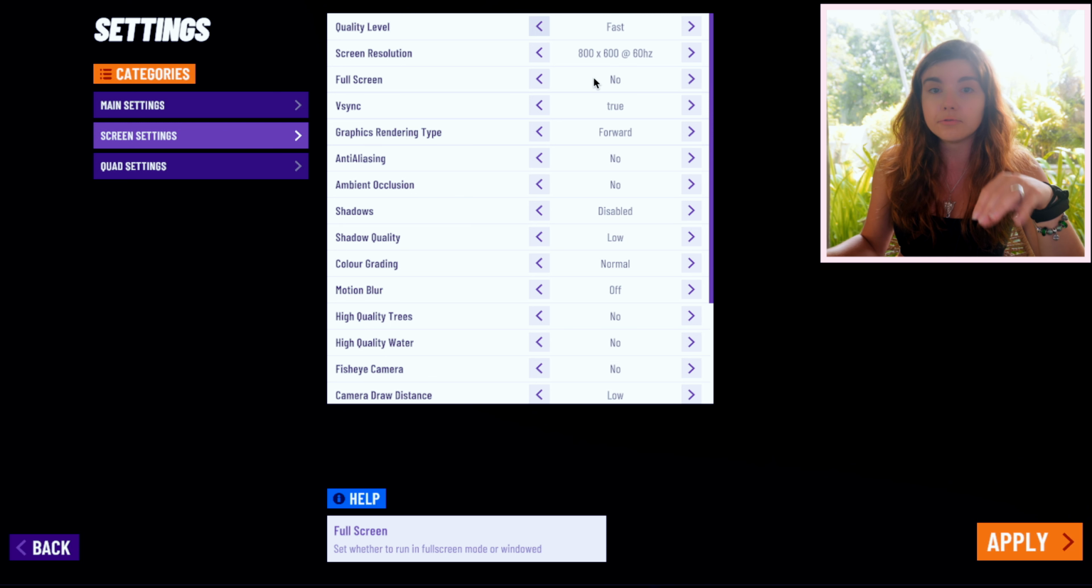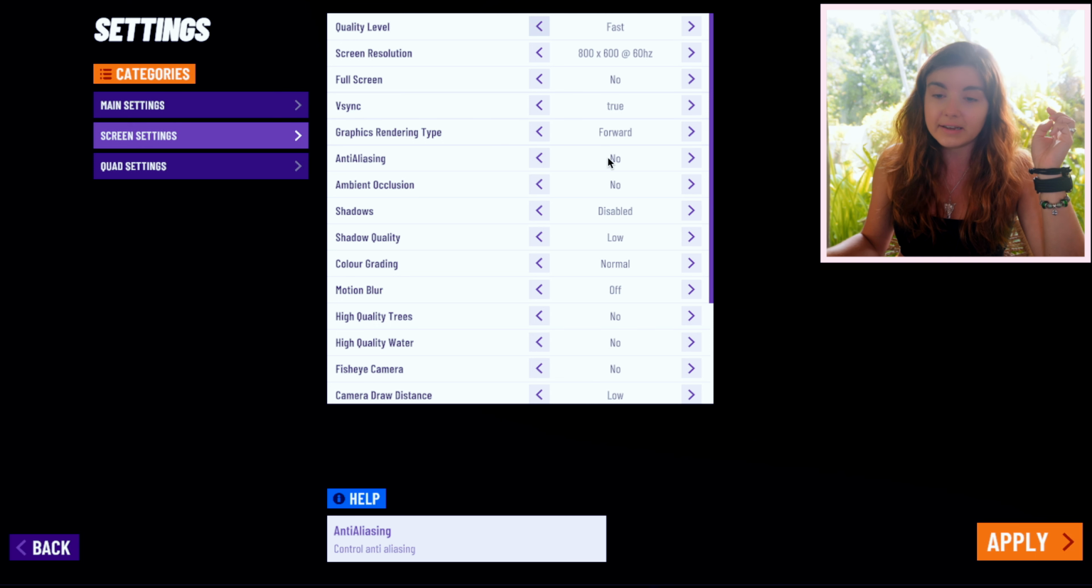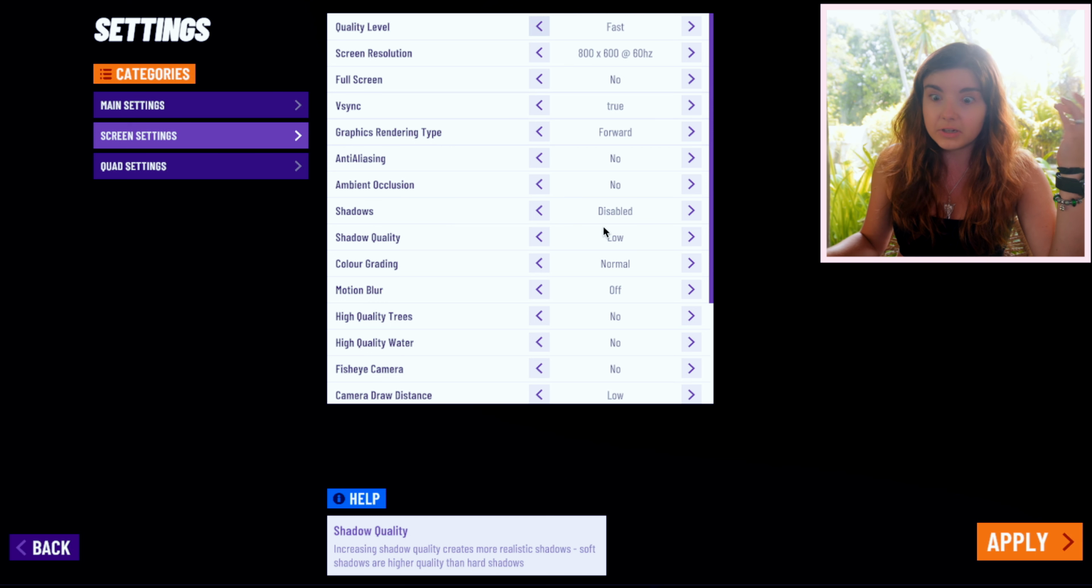I'm not doing it in full screen because I noticed that in full screen the game is a little bit more laggy, and at the beginning you probably won't really notice it, but if you get more advanced, you probably will. Now, I'm also using VSync as true, graphics rendering type forward, anti-aliasing no, ambient occlusion no, shadows disabled because I don't need it to be pretty, I need it to be fast and smooth.